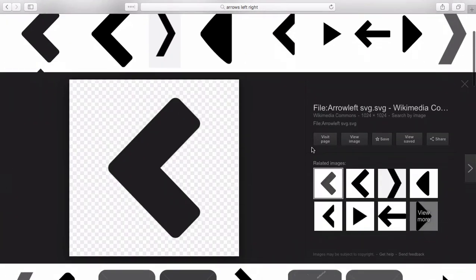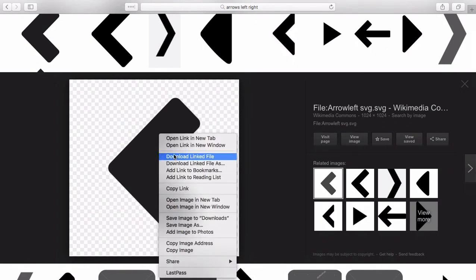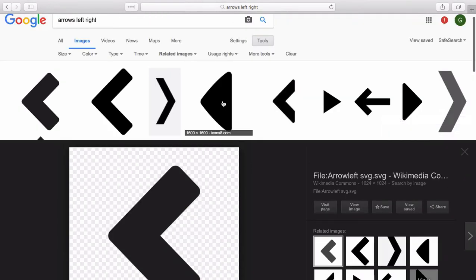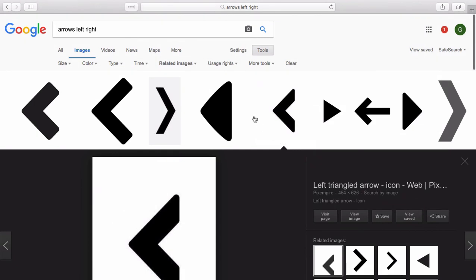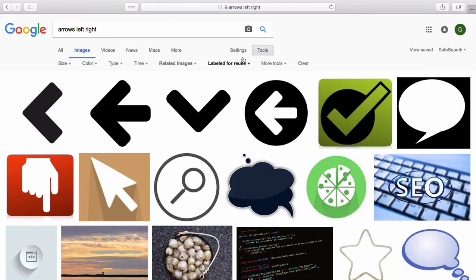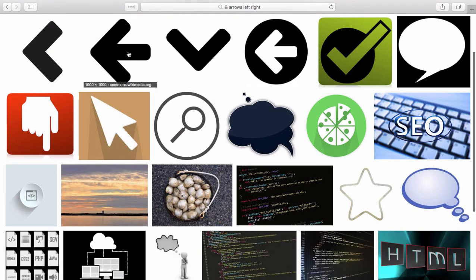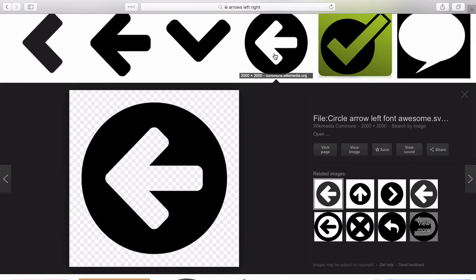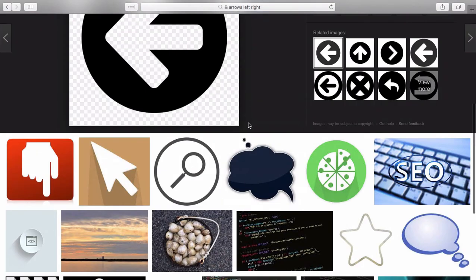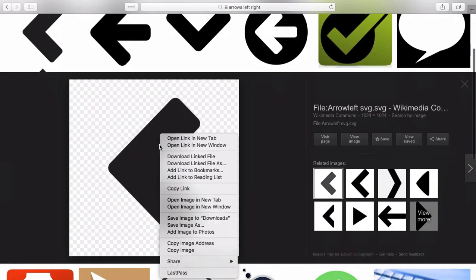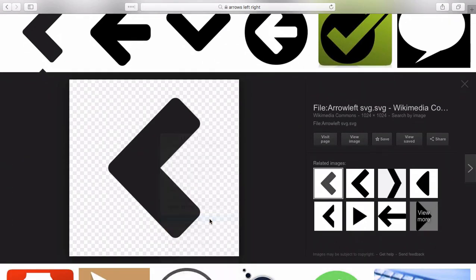Right, let's select this first one. Let's right-click it. Oh, this is an SVG, which is a vector format. So let's see what else we've got. Oh, we want labeled for reuse. Let's select this arrow. It's an SVG. This one, SVG. Oh, this is getting painful, isn't it? Well, let's try an SVG. Let's right-click, save image to downloads.